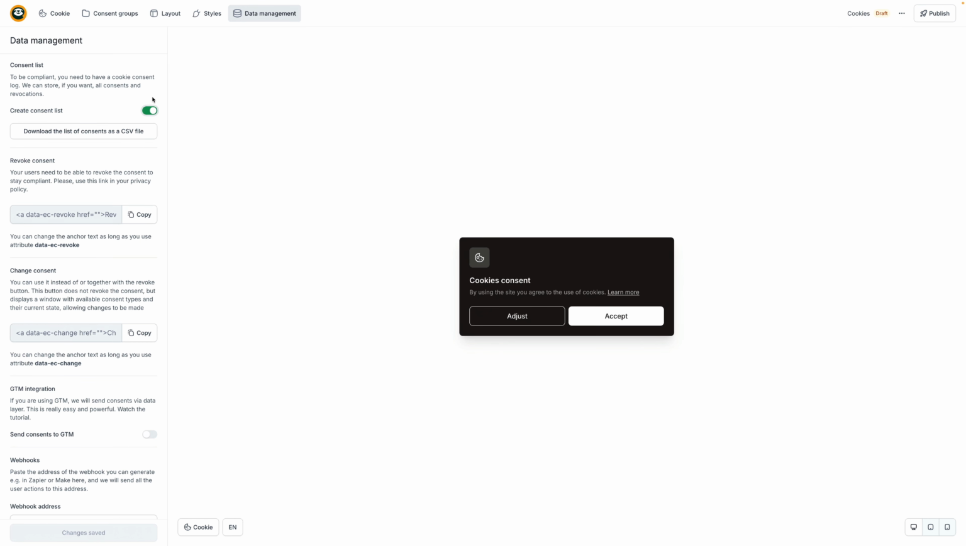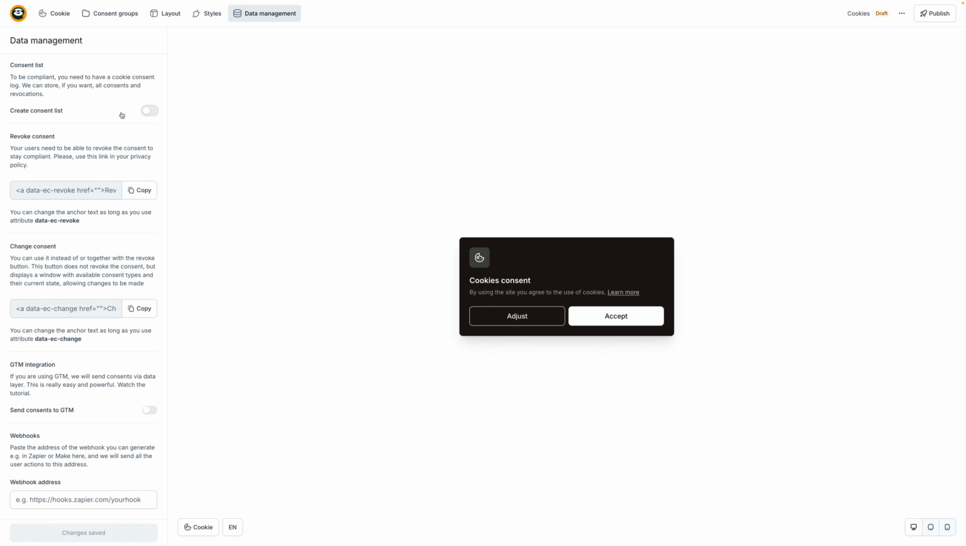One possible scenario where you want to turn it off is managing this data yourself. And you can use webhooks for this.